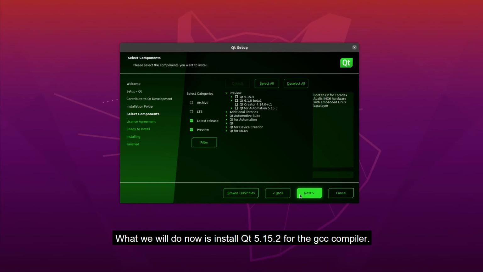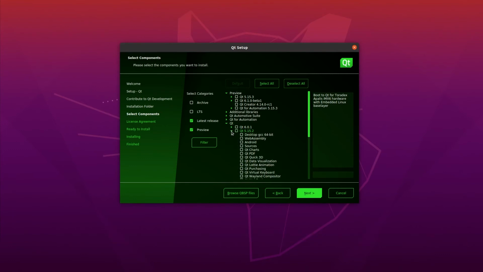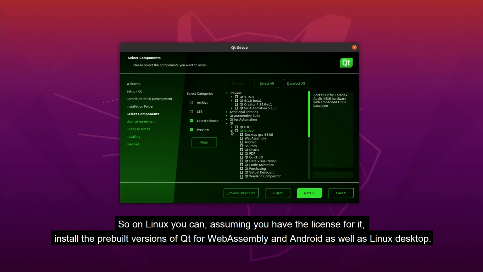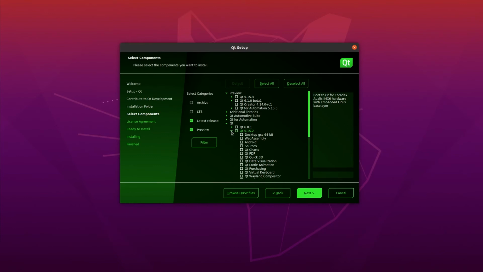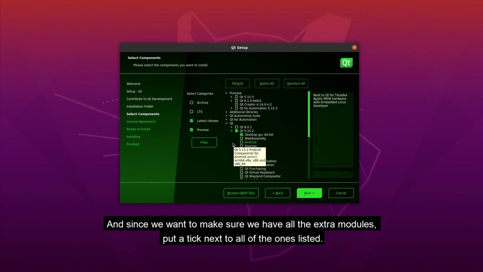What we will do now is install Qt 5.15.2 for the GCC compiler. First, expand the Qt entry and then Qt 5.15.2, and you can see all the possible options. This lists all of the platforms that you have available and which can be used from the desktop you are installing on. So on Linux you can, assuming you have a license for it, install the pre-built versions of Qt for WebAssembly and Android as well as Linux Desktop. Click on the box next to Desktop GCC 64-bit to choose the pre-built version of Qt for that version. And since we want to make sure we have all the extra modules, put a tick next to all of the ones listed.